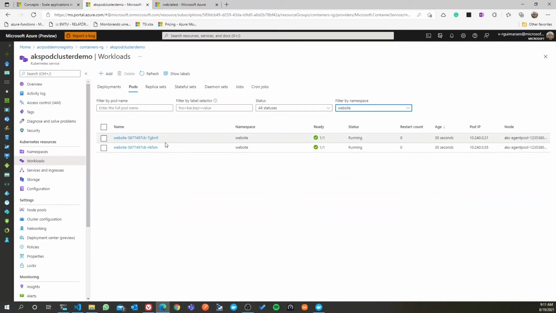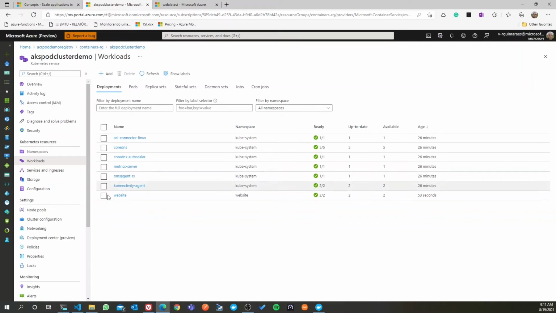One thing interesting here is our 2 pods were deployed in our traditional nodes, right? Virtual machines. One was deployed here, another was deployed here, right? You have 2 pods deployed here in our cluster.